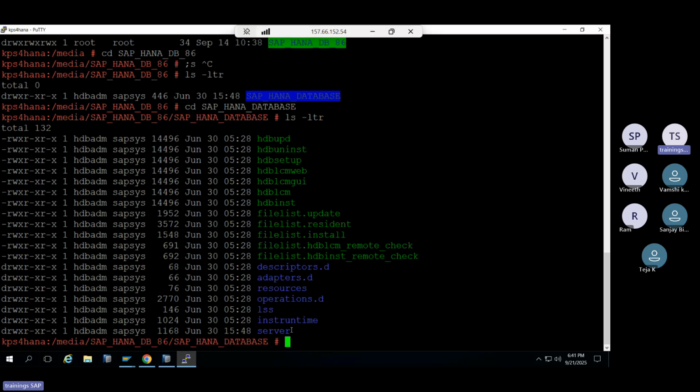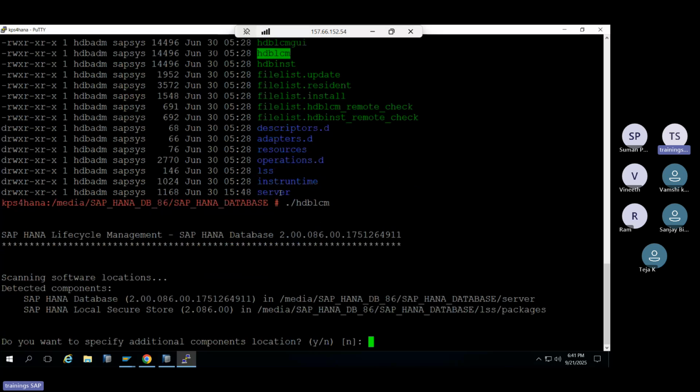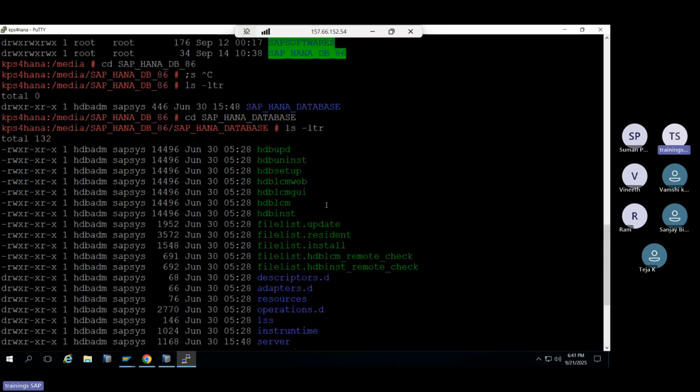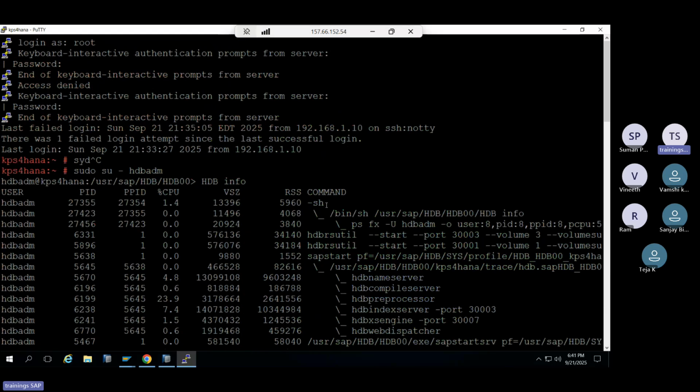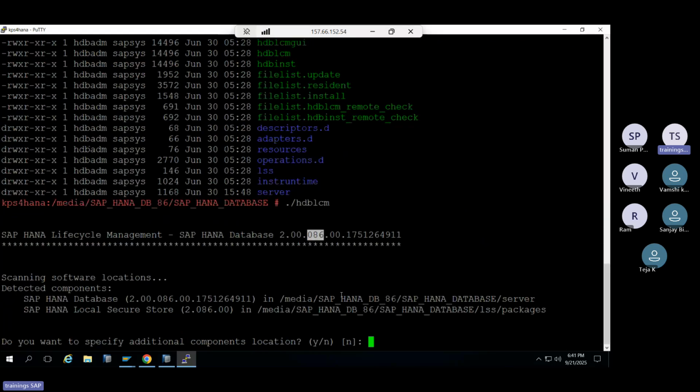So using the same update or installation common tool, the HDB LCM tools here. Okay, so this is the 86. Yes, this is the 86 only. So currently we have the 80, right? This is the 86 only, right? So what are you going to do using the HDB LCM tools? You are going to update the HANA database here from 80 to 86, right?